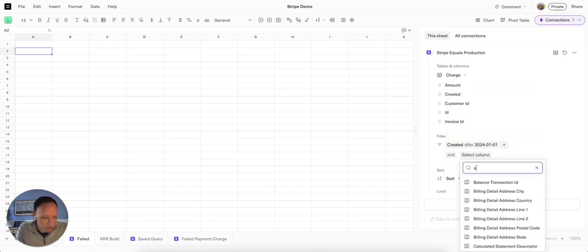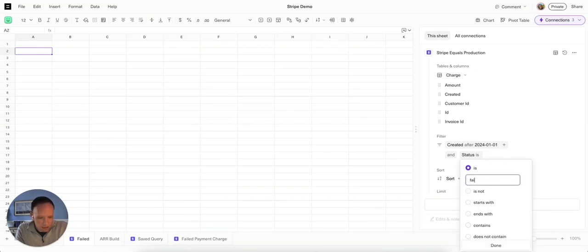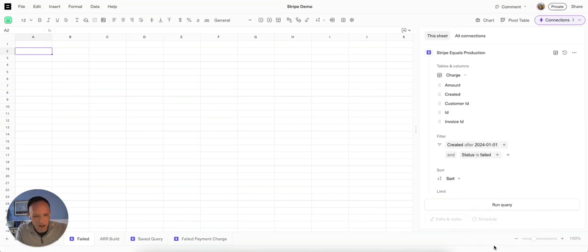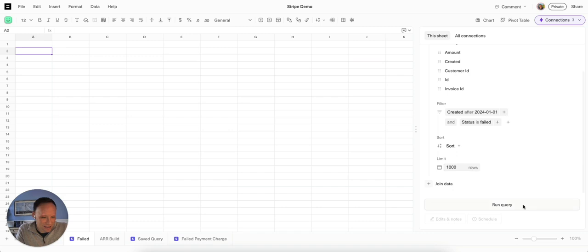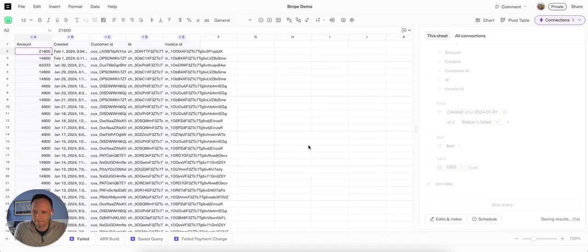And then let's also filter on where status equals failed, which is my failed charges, and go ahead and run that. Hopefully there's not too many. Awesome. So I pulled this down. I'm actually going to resort this because I like my amount field last. So again, let's pull that down.